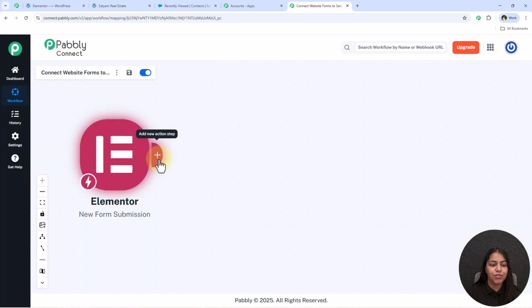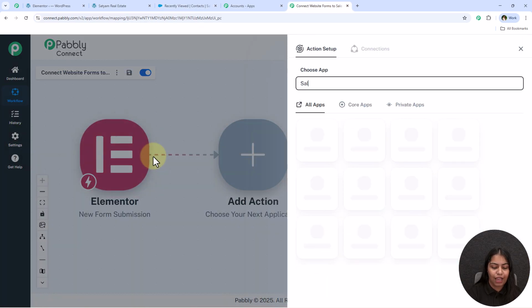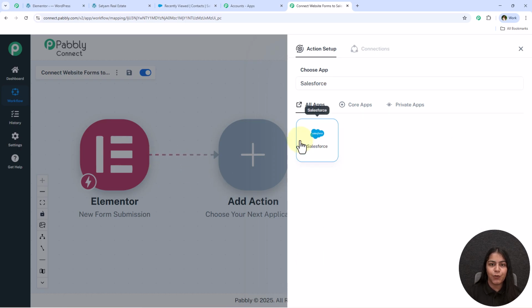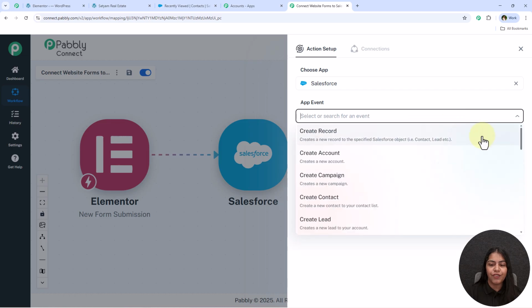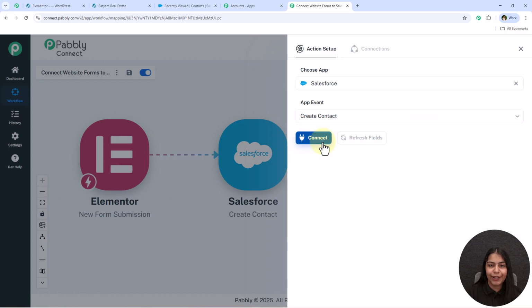For that, I'm going to click on this add new action step, and now for the action application, I'm going to search for Salesforce, and we are going to select Salesforce over here. For the action event, we have to select it as create contact and click on this connect.